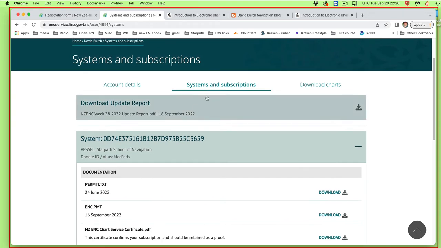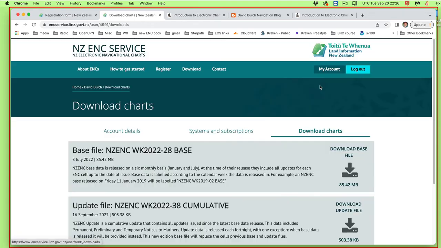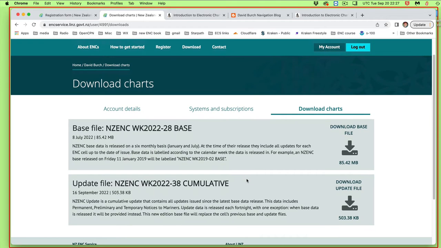Then you would go back, download charts. And then you'll download two sets of charts, and these will come as a zip file. That's a zip file, 85 megabytes. That's your main set of charts right here.